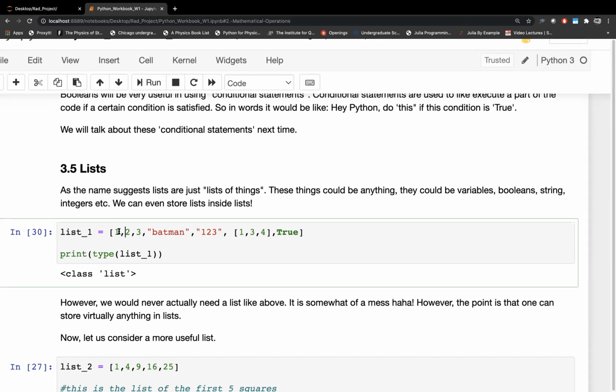So the first element in the list is number 1. Then the second is number 2. Third is number 3, and the fourth element is a string called Batman, and the fifth element is again a string, 1, 2, 3, and the sixth element is actually a list. So with lists, we can also store lists inside of lists. Lists are very flexible objects. We can store virtually anything we want. And the seventh element is a Boolean, which we talked about earlier, and it is true here.